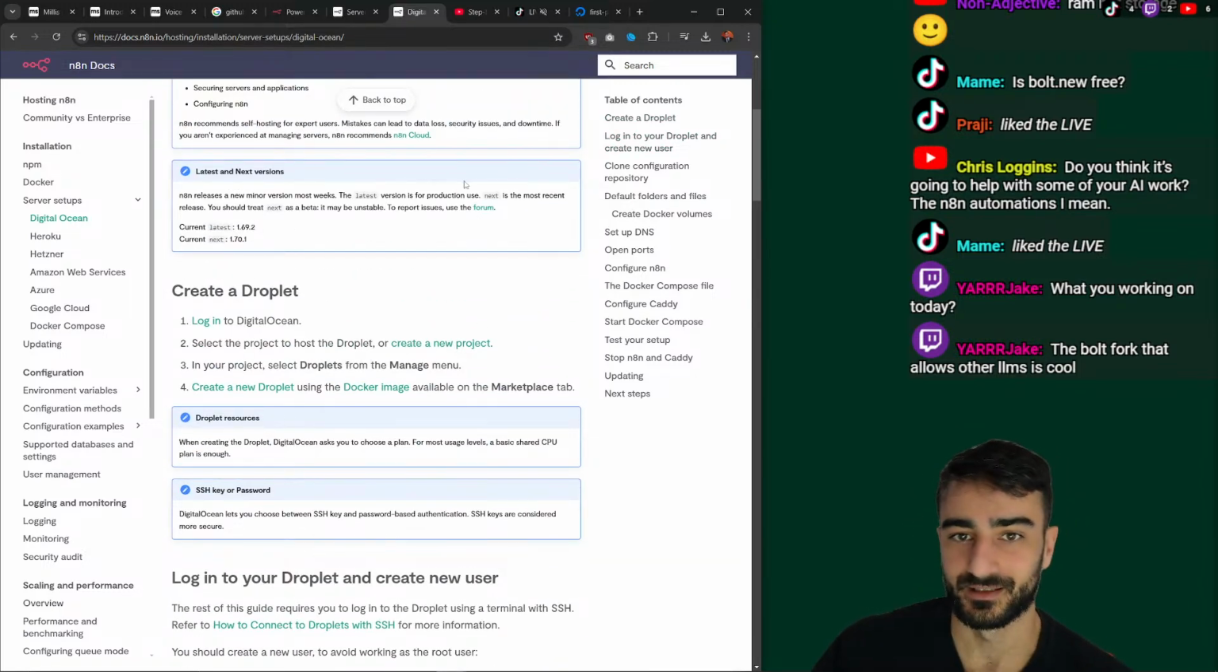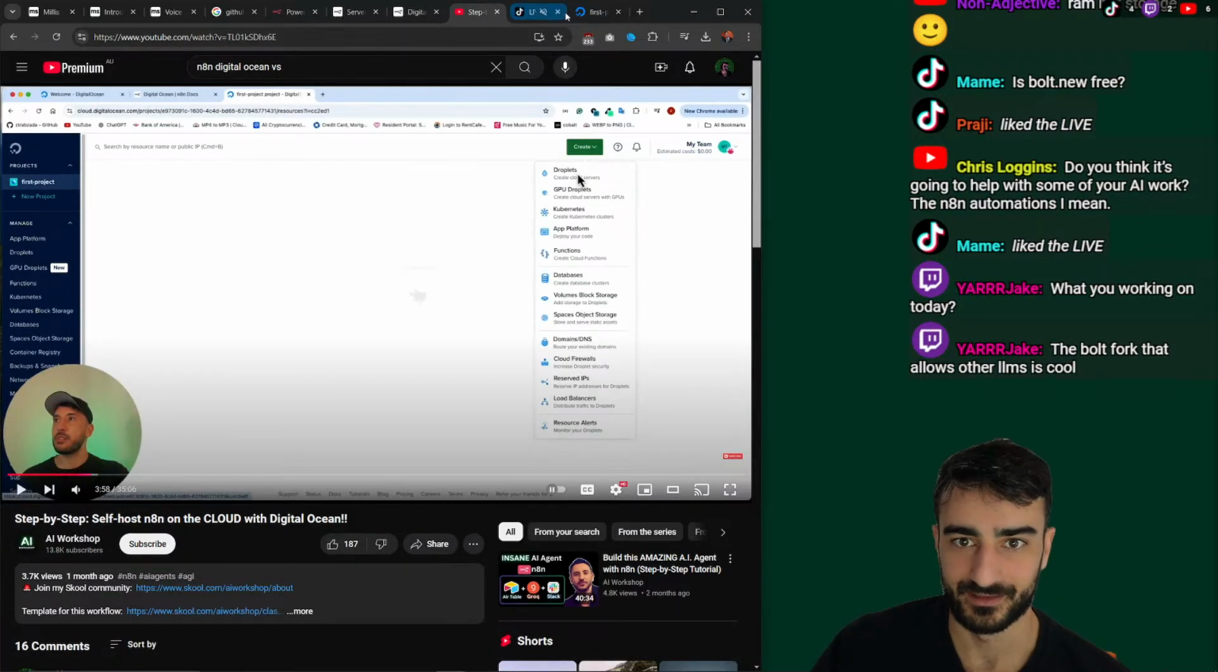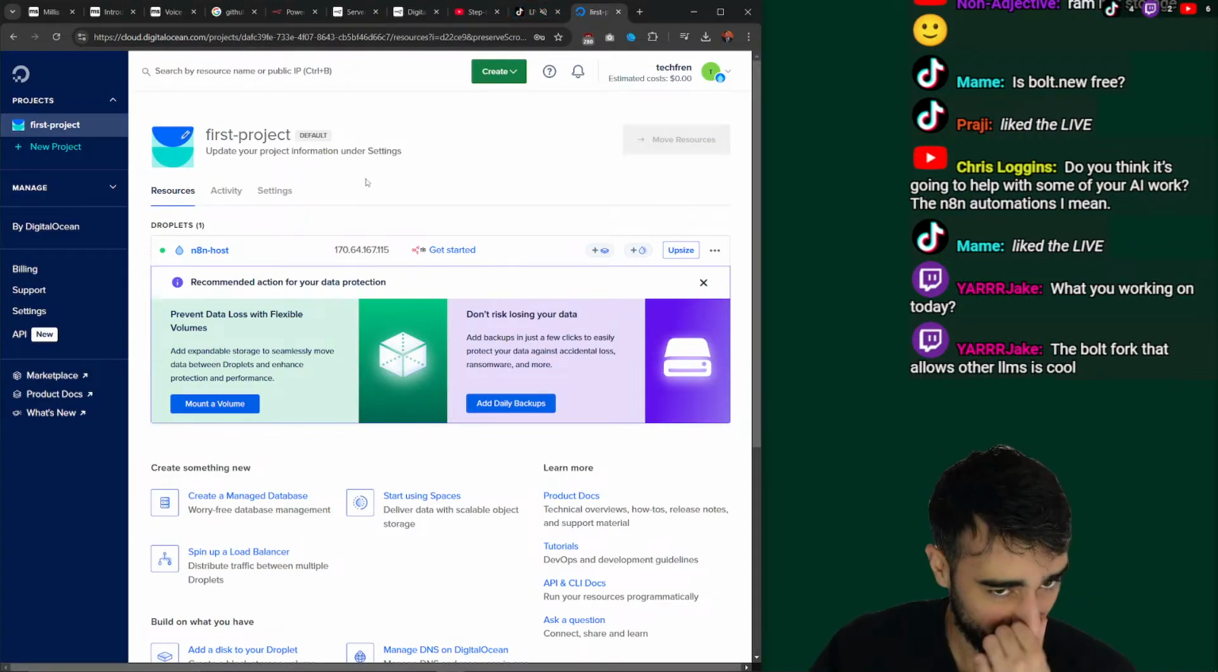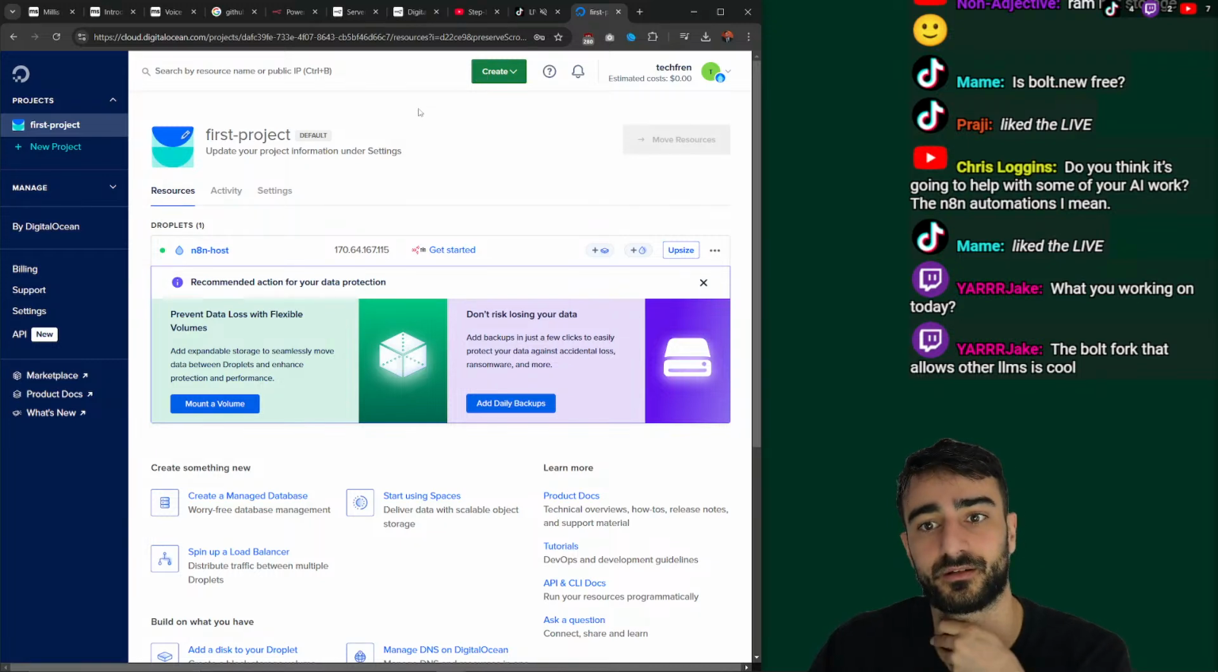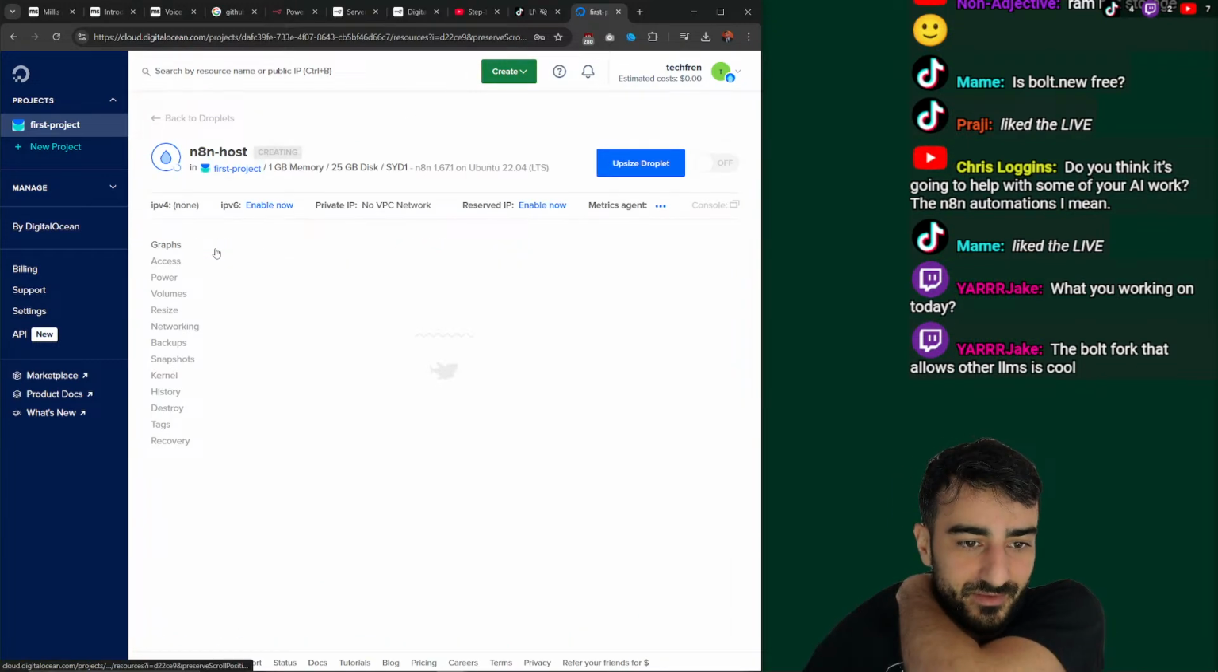The bolt fork that allows other LLMs is cool. Yeah. It's just great that Bolt is open source and they allow people to do what they want with it.